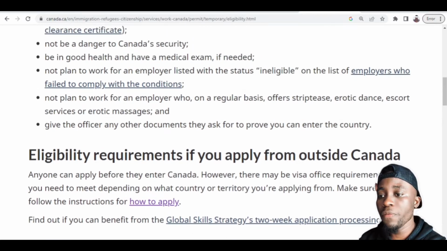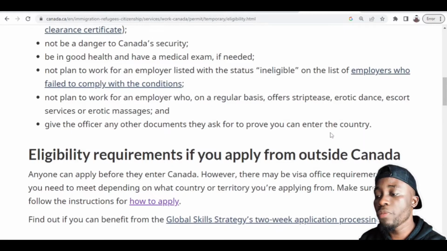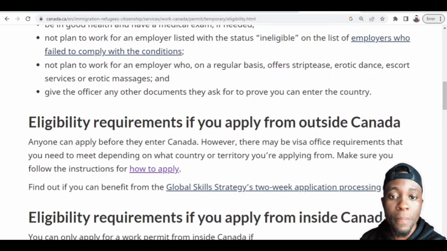Okay, then you have to also give the officer any document they ask for to prove that you can enter the country. So if the officers ask for your marriage certificate, you have to. If they ask for your birth certificate, you have to. If they ask for your medicals, you have to. Any documents that they are requesting for you to be able to enter Canada, you have to give to the officers.